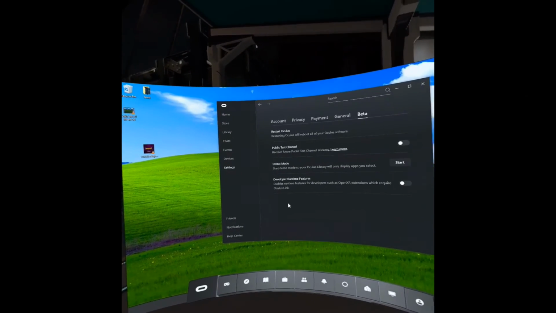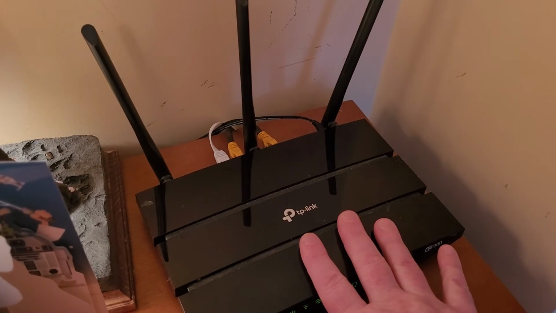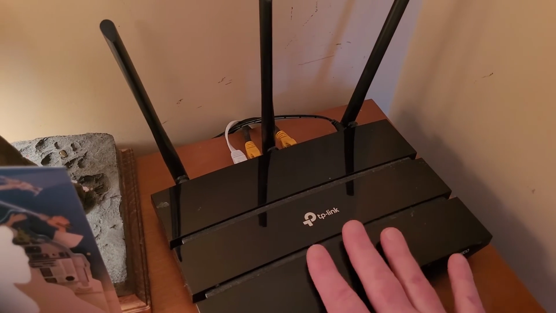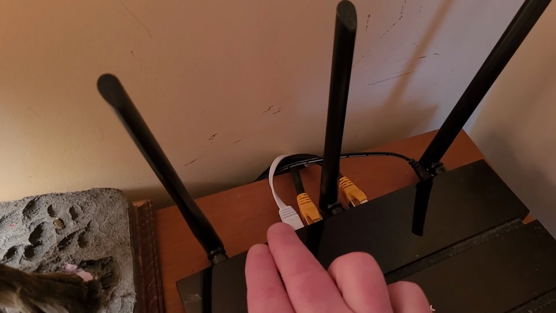All right, now let's check out AirLink. So to be able to use AirLink, you're going to need a Wi-Fi 5 or 6 router. And also, very importantly, you're going to need to have your computer hooked directly through an Ethernet cable.